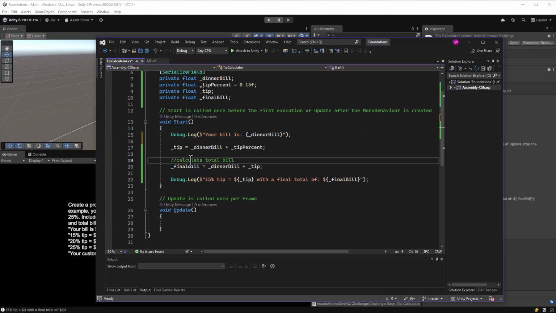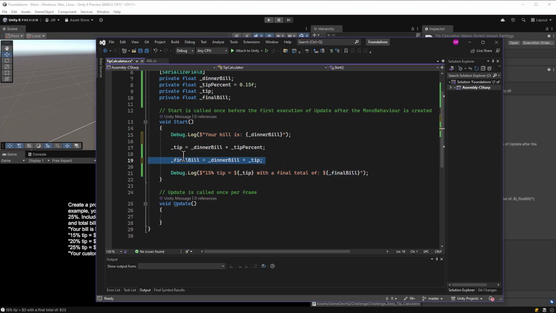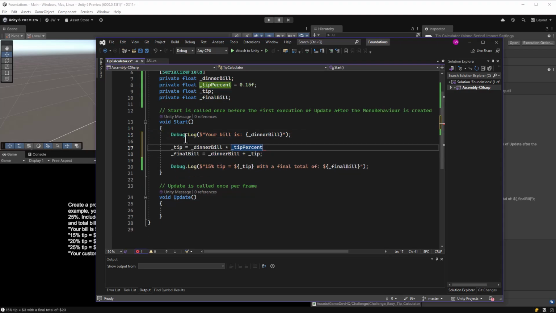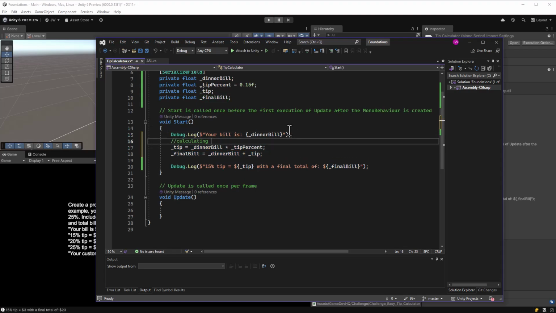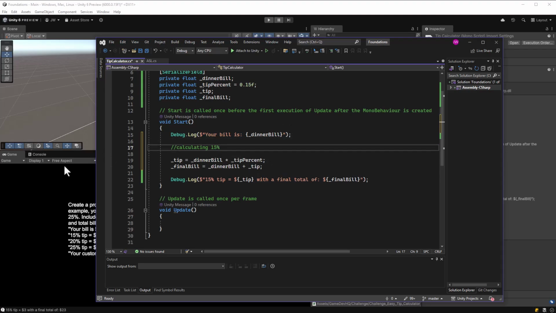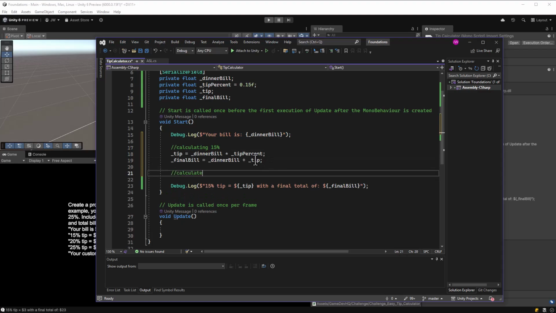And so here, I'm just going to clean up our comments. Let's take a look at our full program here. So basically, we are calculating the dinner bill. We say, hey, your dinner bill is 20. We calculate the tip, and we say final bill equals that. And this is everything we need to do for calculating 15%.